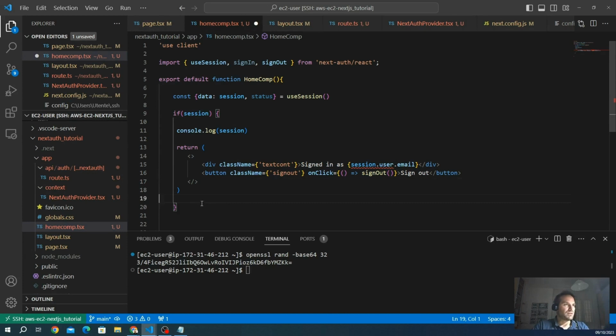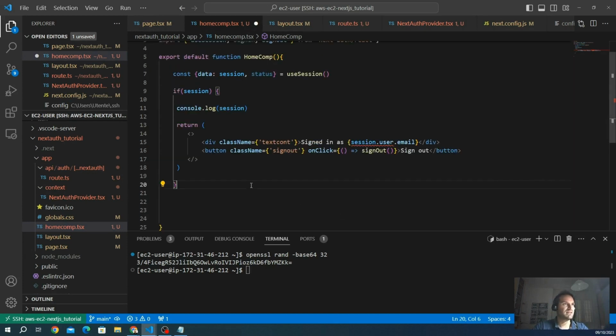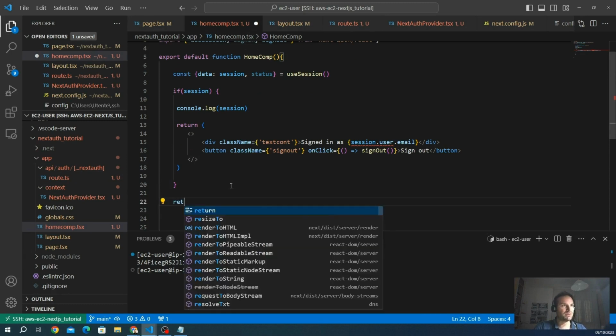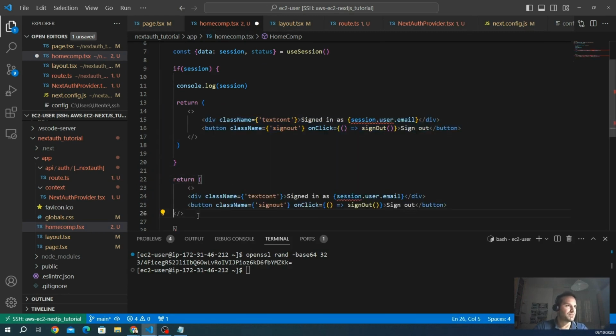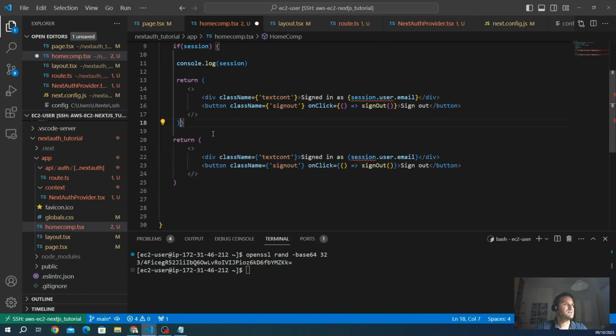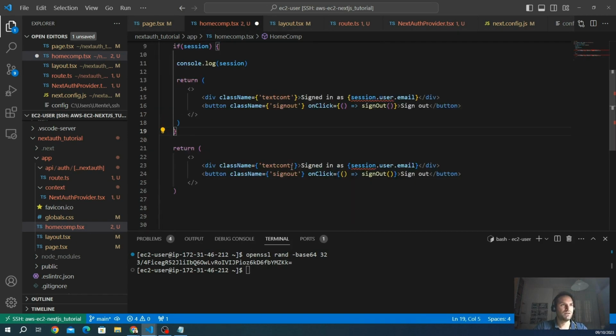So if the session is okay, we will see it like that. If not, we can return not this button, but a sign in button. Okay, let's integrate the same stuff, we just modify a little bit. We also use the same class text count, and this is not sign out, it's sign in. If I click the button, I will redirect the user to the pre-built sign in page. Okay, and here we go.